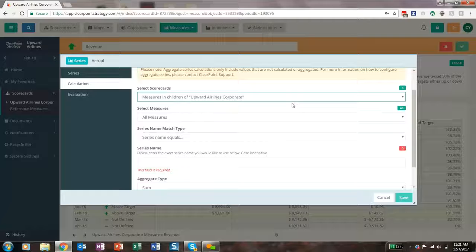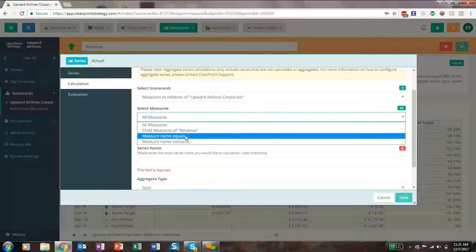Next, I need to clarify which measures I want to pull from. Since I know each divisional scorecard has a revenue measure, from the Select Measures pane, I'm going to select Measure Name Equals. However, you'll see that there are 3 other options, and those are All Measures, Child Measures of the current measure you are on, in case you have a measure set up in a parent-child format, or Measure Name Contains, if you don't have a precise naming convention across all your divisions.